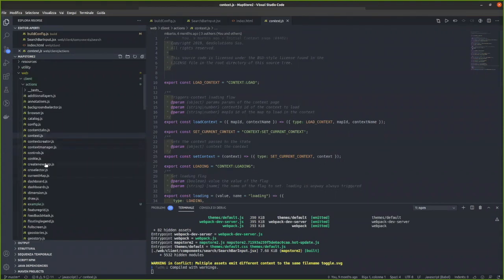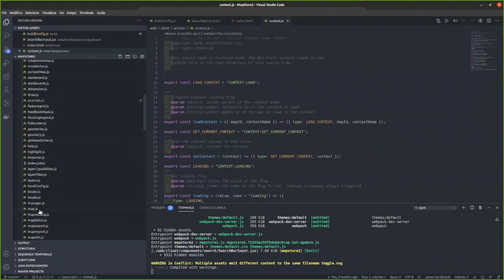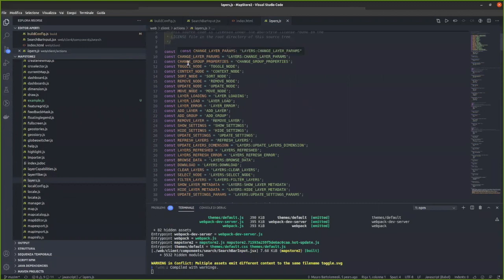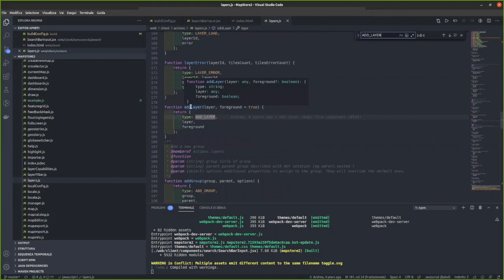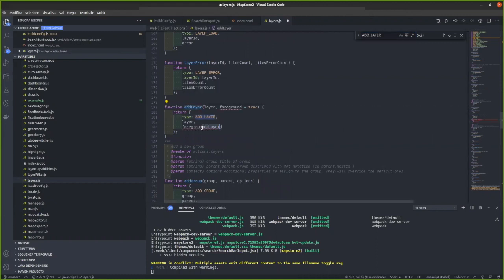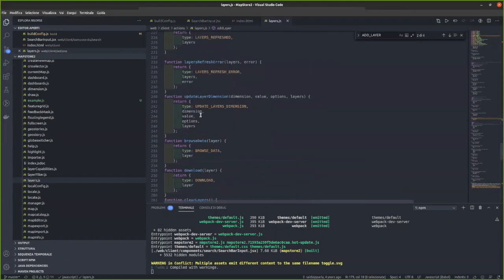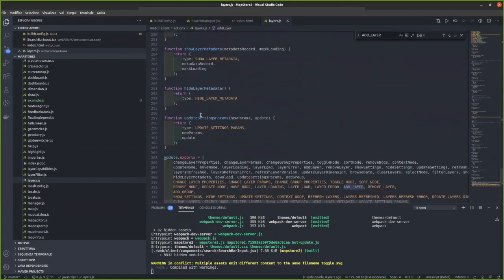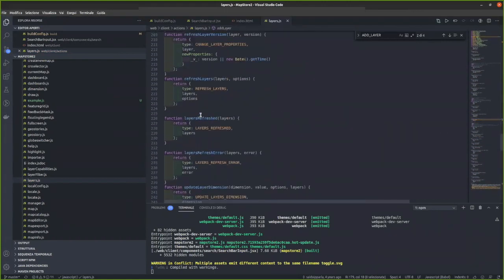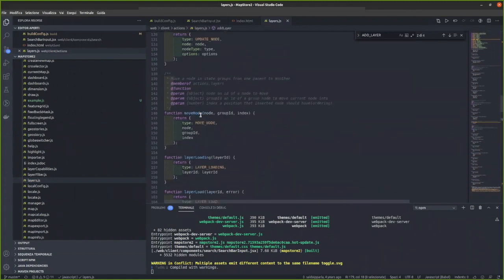So for instance, here we have the actions for layers: add group, add layer, remove layer, and so on. These are the types, and for each type, more or less, you will have an action creator. Sometimes in these files you can also find thunks that will be treated as action creators.